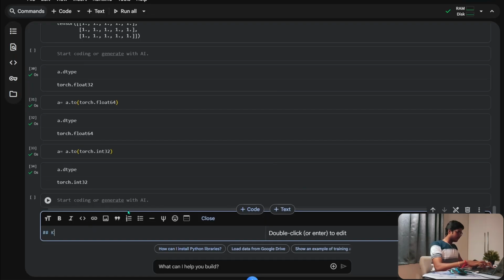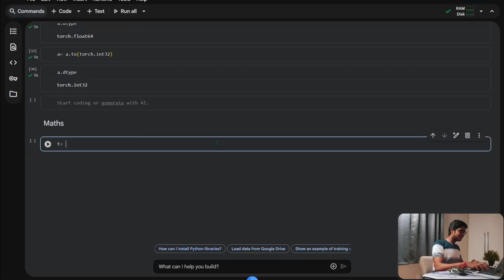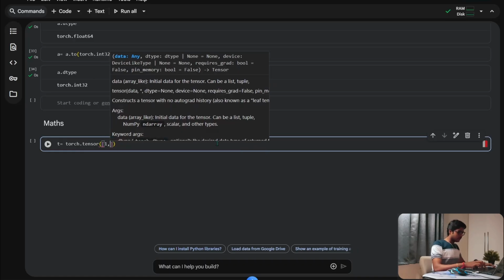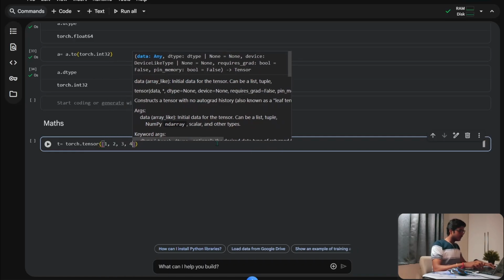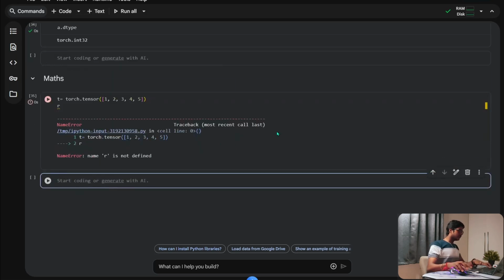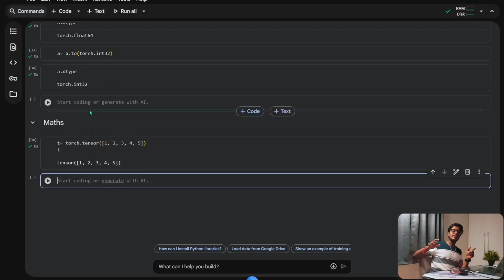Alright guys, now it's time to perform some arithmetic operations. So let me give a title of maths, the most hated subject. So let's say we have this tensor, torch.tensor, let's say we have 1, 2, 3, 4, 5. So we have this tensor T containing 1, 2, 3, 4, 5.